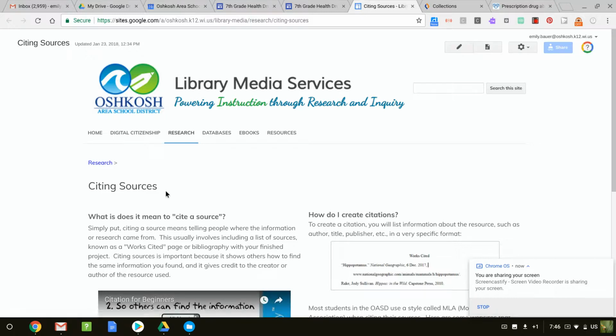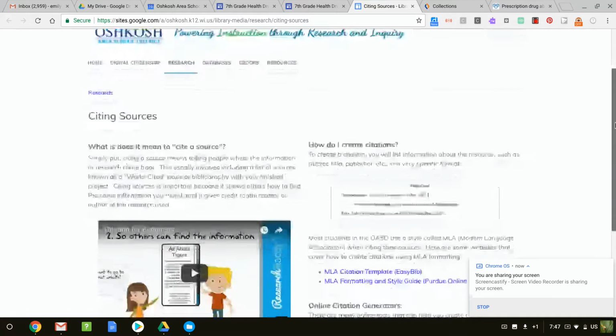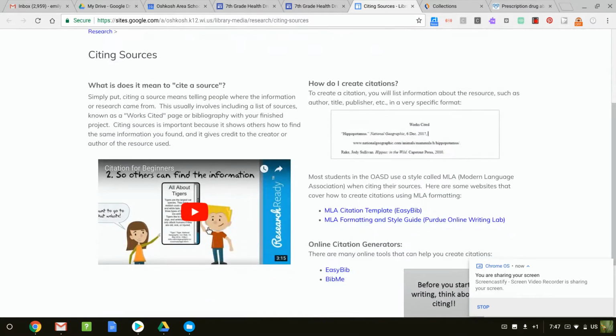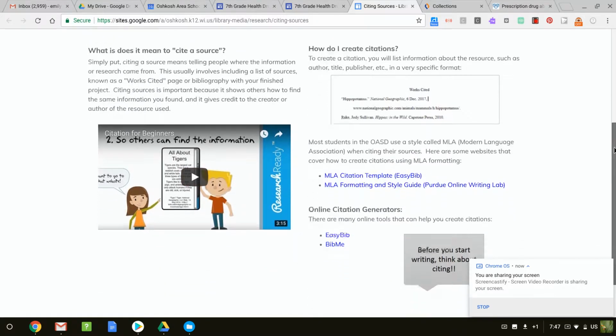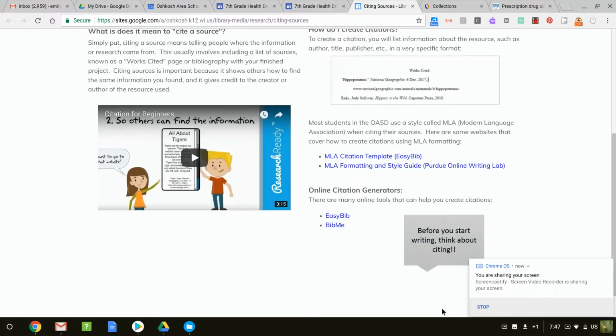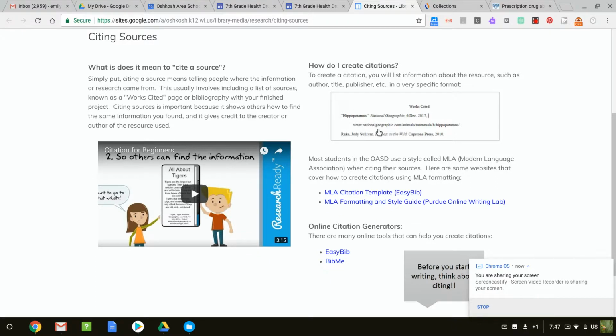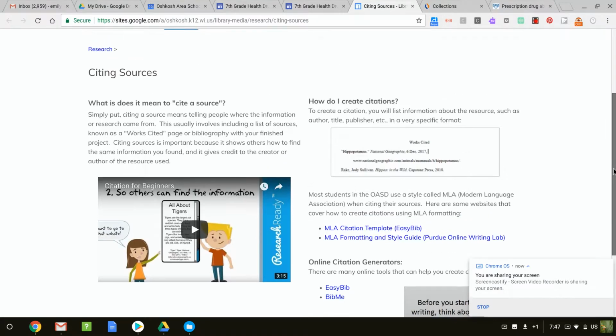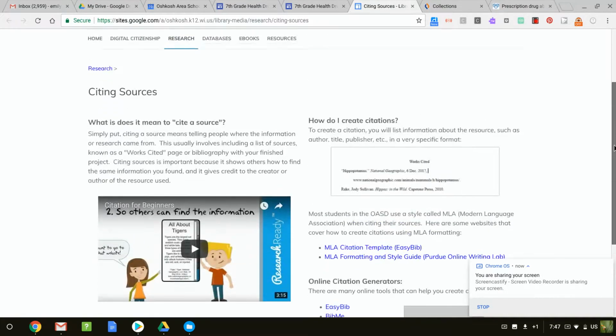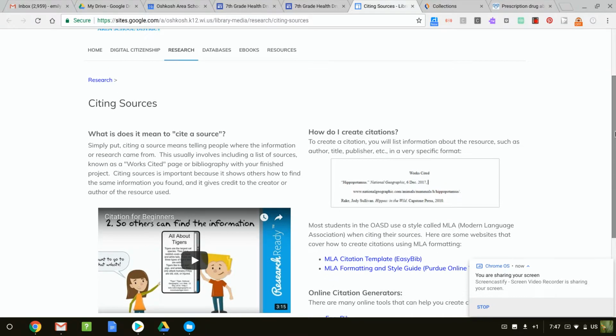If you click on these resources that I've put in, this is actually off of the Library Media Services website. You can go to this page and there's information on how to cite. You can watch that video, and then you can also see an example of how to cite things. You can also use EasyBib and BibMe. I personally use BibMe for all of my projects for school, and it just makes it a little bit easier to make sure that you have it correctly.